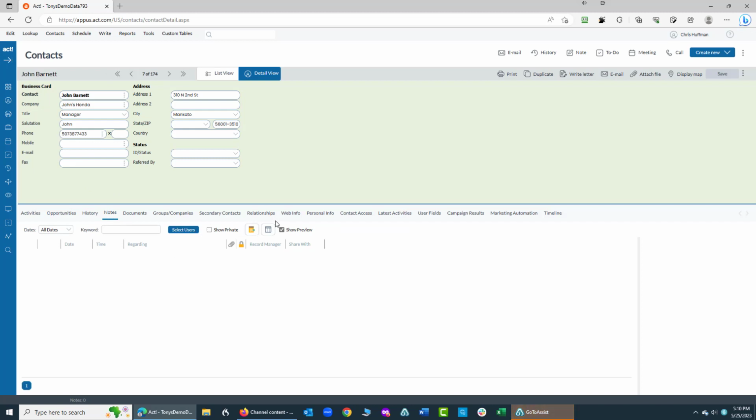And I'm going to stop right there, except to say that now as you start doing things, you're getting information into ACT. And the more information you get into ACT, the more information you can pull out of ACT. So now we've looked up this particular person named John Barrett. Let me go back up to Lookup.